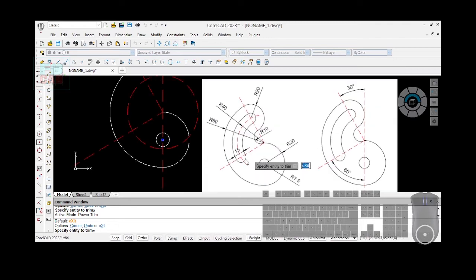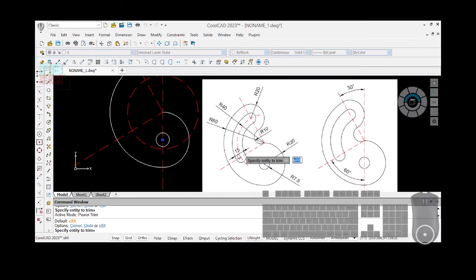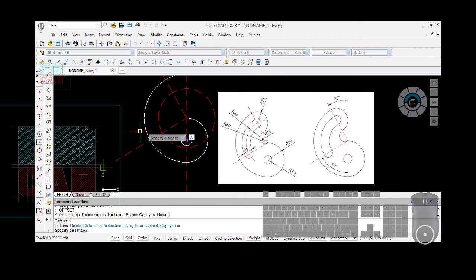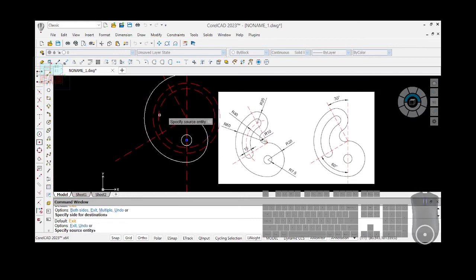Now if you look at it, the entire length of this is 15, which is more or less the diameter of this curve here, which means we're going to be having 7.5 on each side. So what we are going to use again is our offset tool. We take our offset tool, specify the distance 7.5, enter, then specify the entity 7.5 up, then 7.5 down.